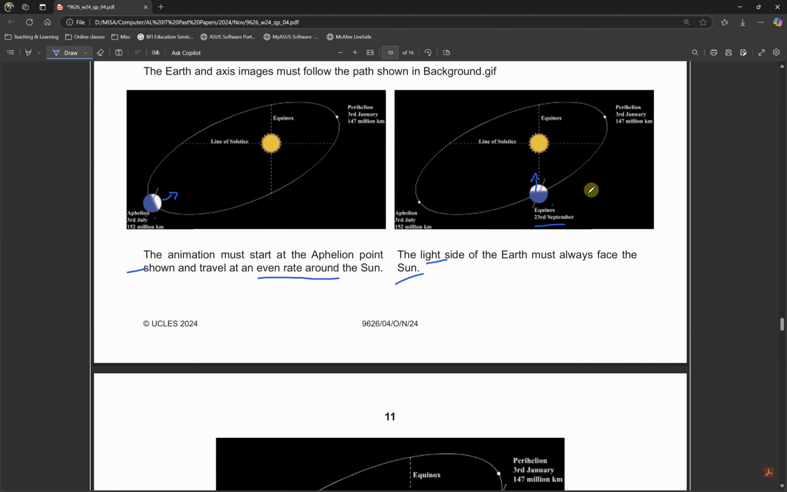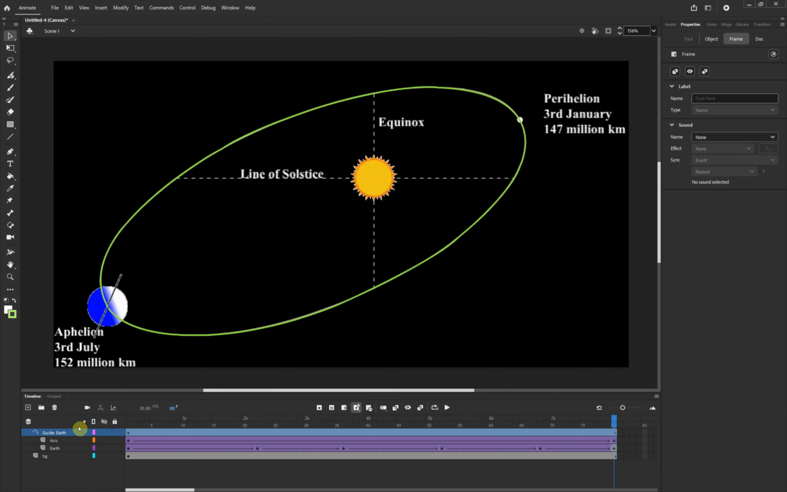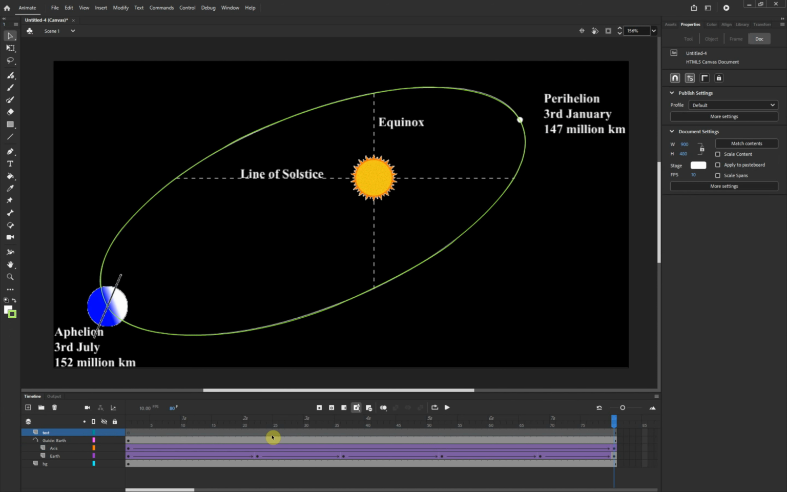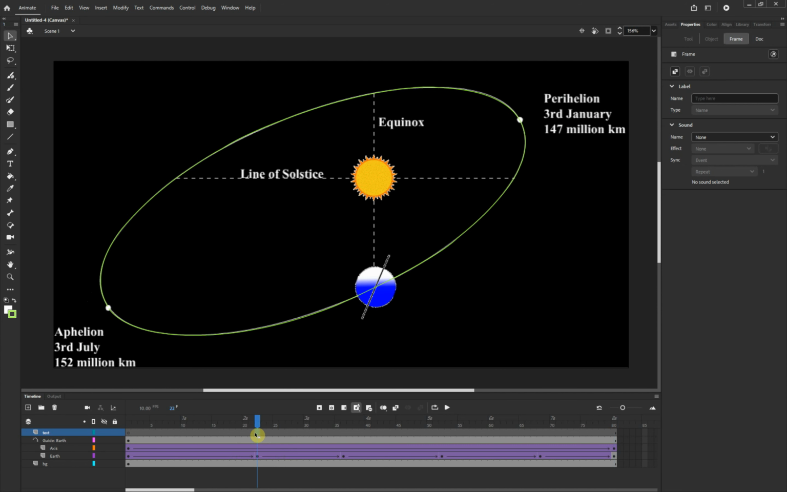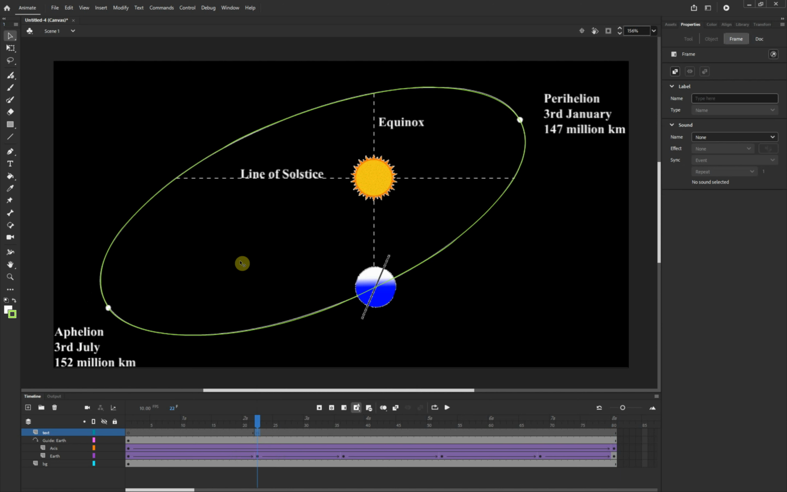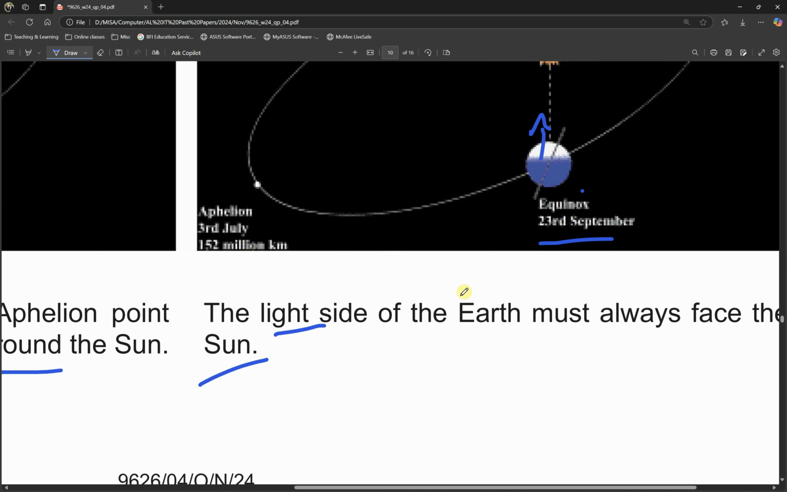Alright, let's start with the text. I'm going to start with the first equinox, which happens on 23rd of September. Let's add one more layer and call it text. You can see those are the keyframes that I have mentioned, so I'm just going to follow the same keyframes. I'm going to add a keyframe over here that will appear with the text. What will this one be? Equinox 23rd of September.